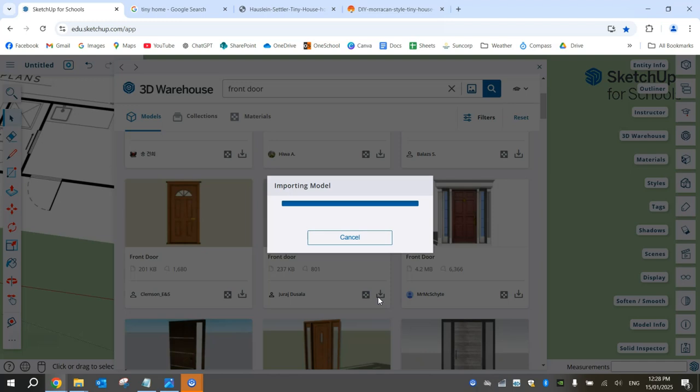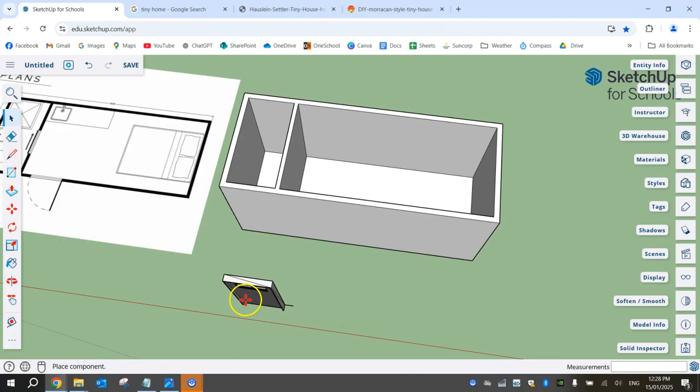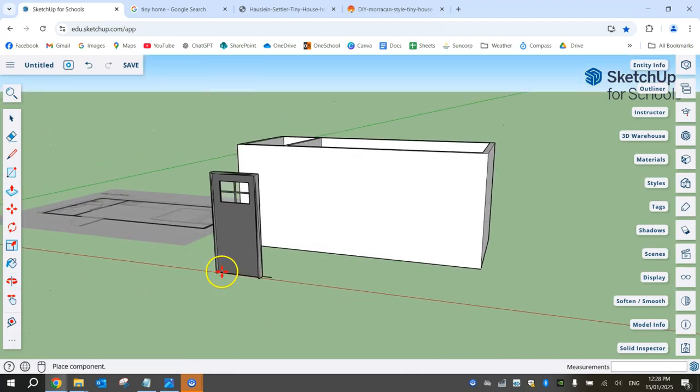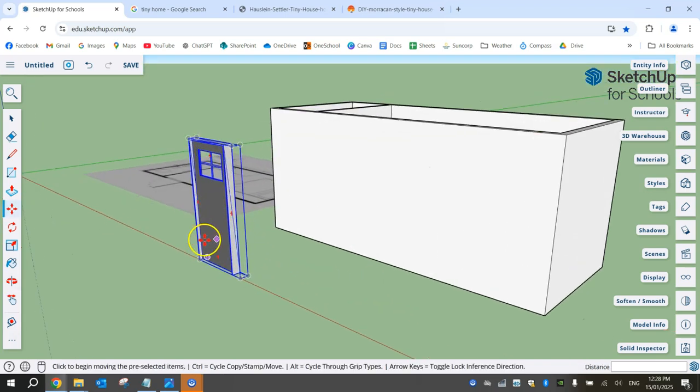And that will download that design into your model. Here it is just here. So if I come around, there's my design. Now that's facing the wrong way. So I've got to actually rotate it so it's facing the right way. So to rotate, you need to grab this rotate tool or press the letter Q for the shortcut.